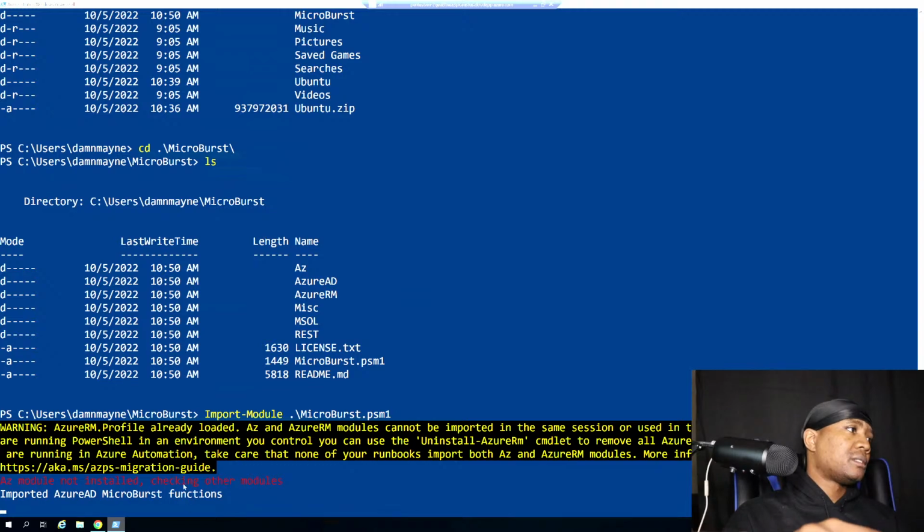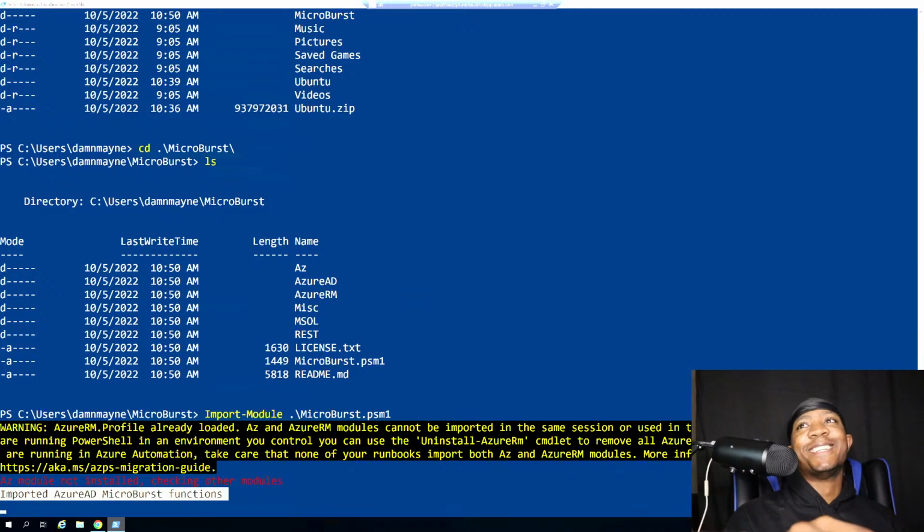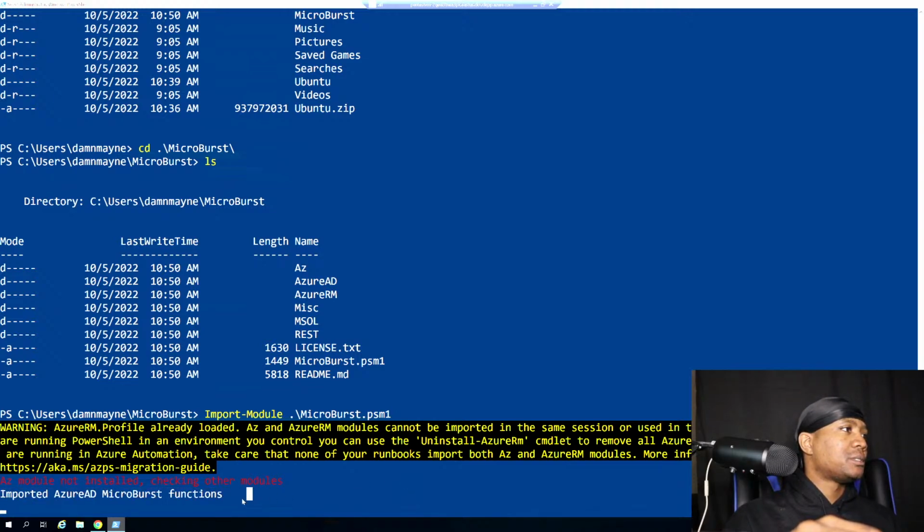But as you see here, it's going to import. And again, we're learning on the fly. So it's going to import the AD MicroBurst functions, and then it's going to do some other stuff. So definitely get used to these terms. Definitely get into this, because this isn't the most fun thing that we're going to do on this channel, but it's the most futuristic thing. This is the thing that's going to keep you from being irrelevant.